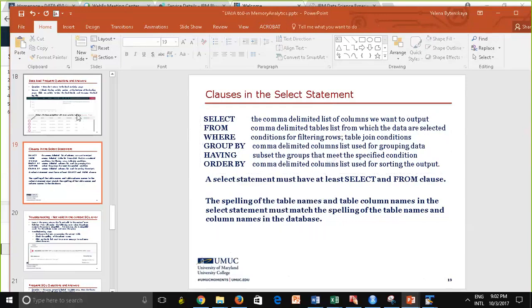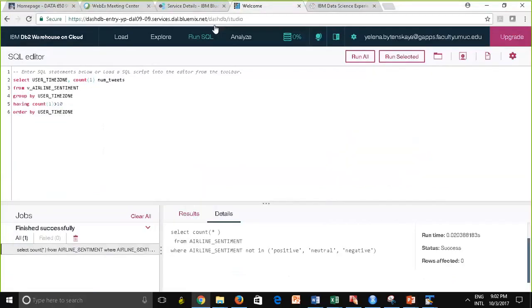So now let's go back to here. So this is my query. Right now, what I want to do is list the time zone. I want to count the number of tweets per time zone, right? And I put count 1. I had a question last semester: what does 1 mean? It's just a dummy. I just want to count how many tweets I have per time zone, right?